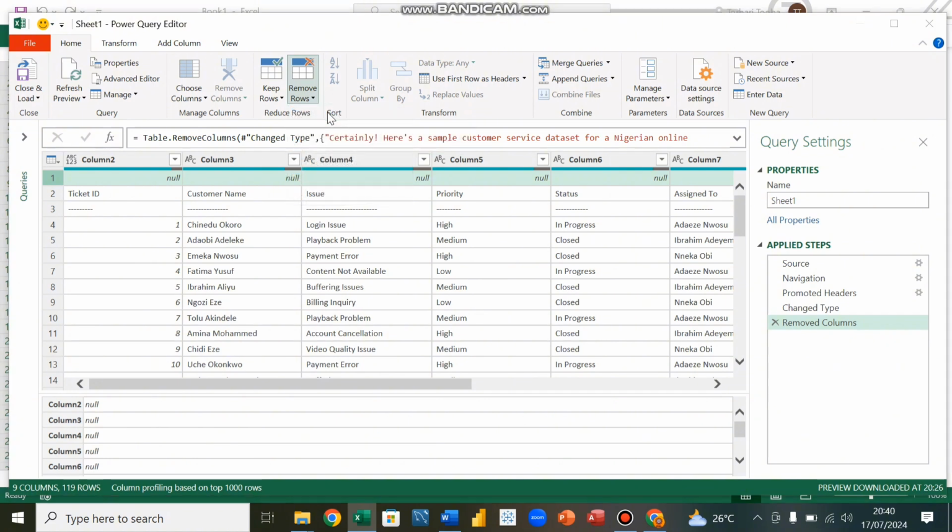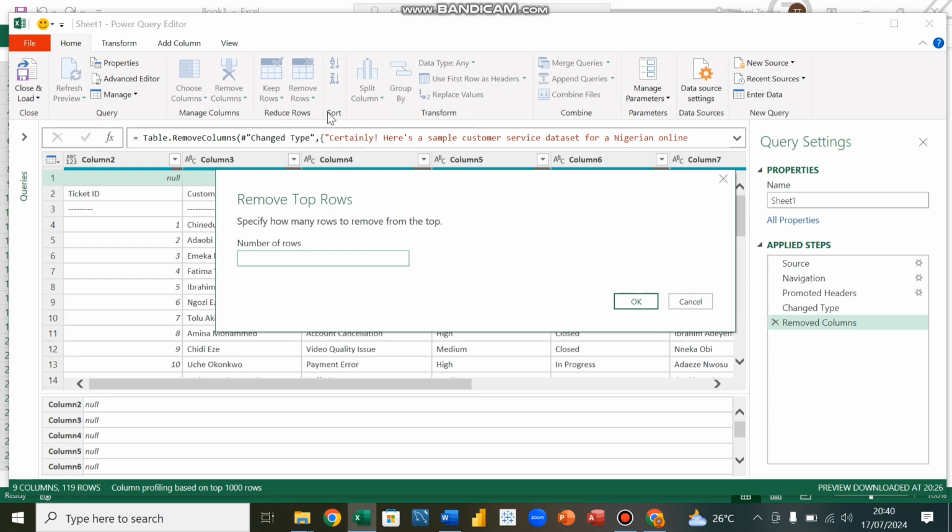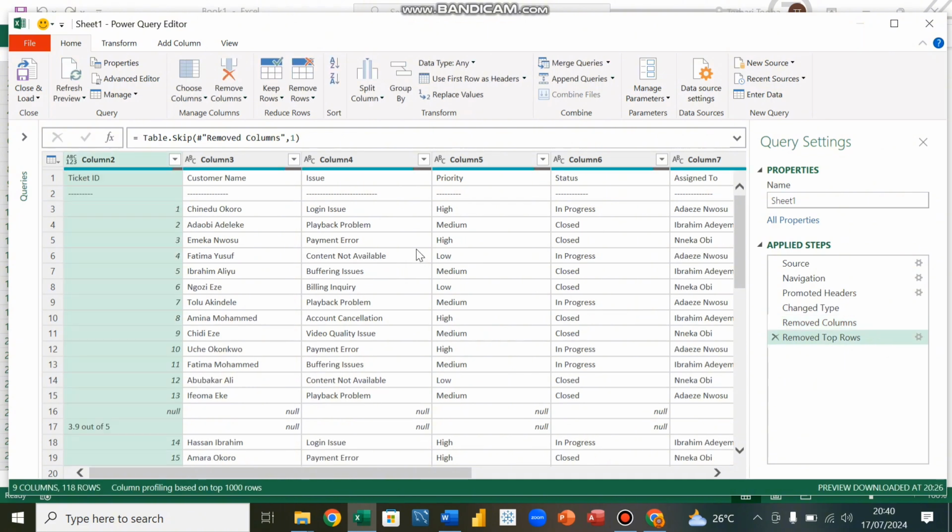So remove top rows. How many rows do you want to remove on top? One. So you type 1 and you click OK. That row on top will go.